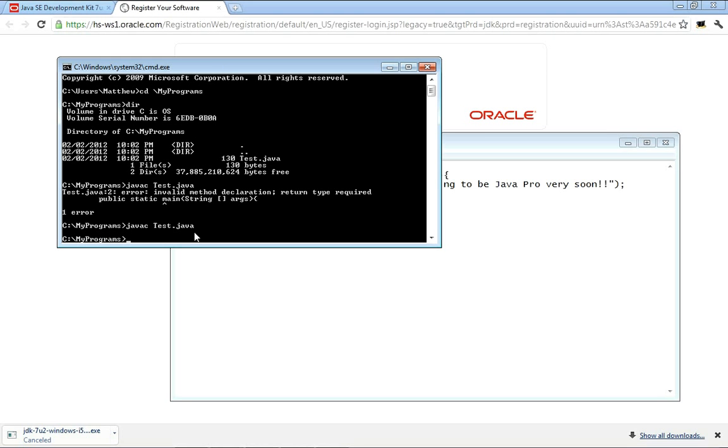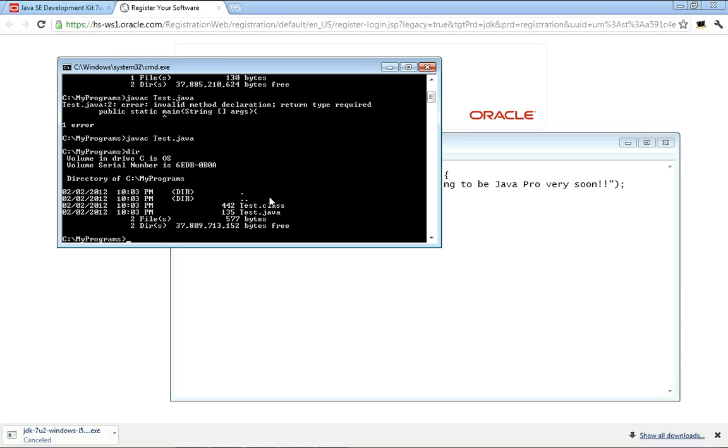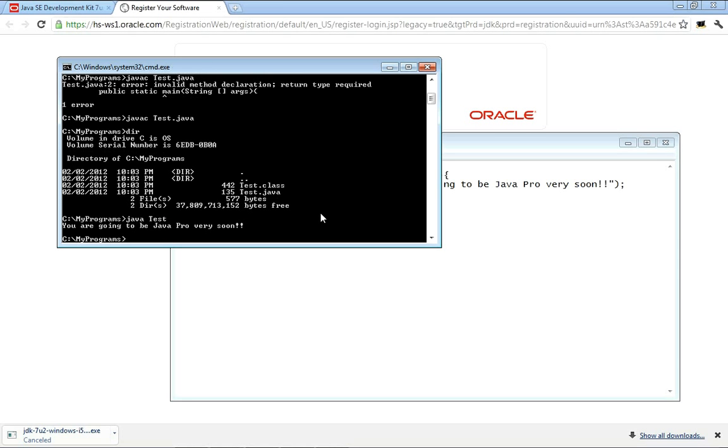Okay, now it compiled successfully. Now time to execute the program. So if you see, it would have created a test.class file. So we're going to run that by saying java test. Remember, no .class, no .java, enter. So it printed the message, you're going to be Java Pro very soon.